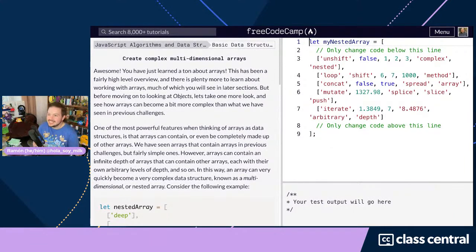Create complex multi-dimensional arrays. Okay. Let's see what we got here. We've got one array made up of 1, 2, 3, 4, 5 subarrays. This is a 2-dimensional array. Why? Because it's an array made up of several rows. Cool.